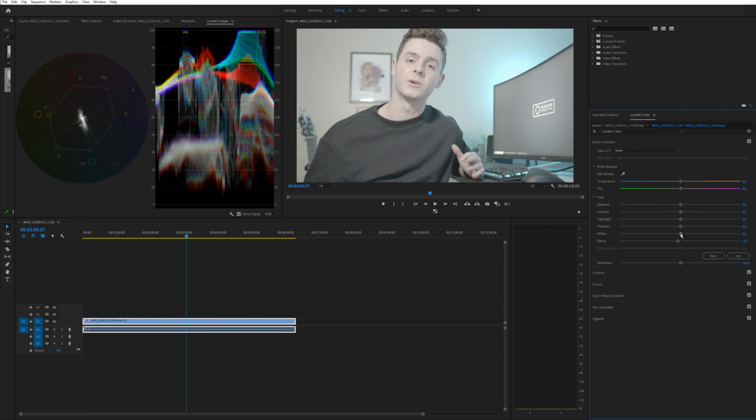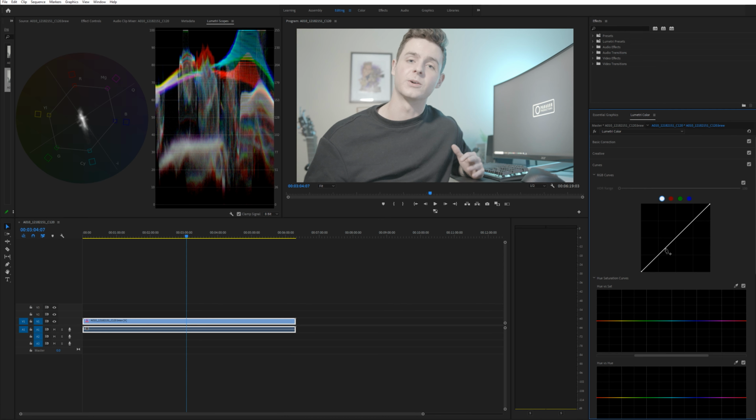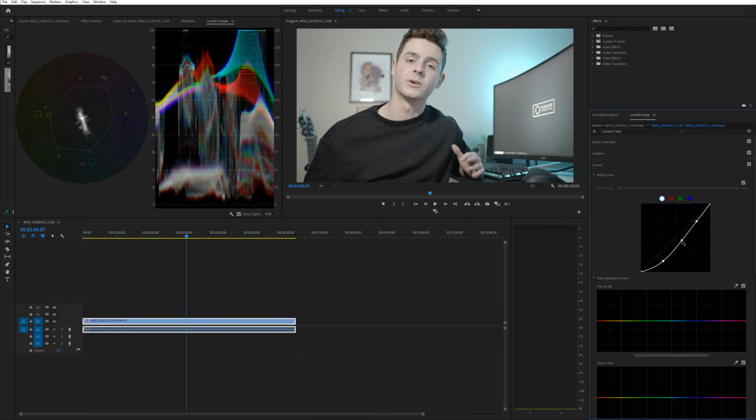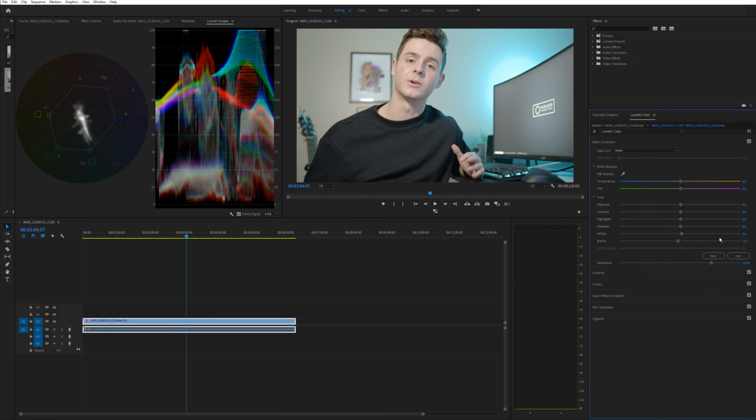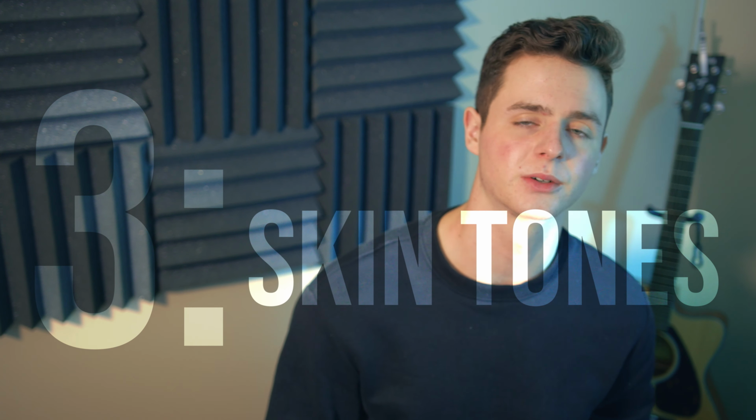So we're going to go ahead and add some contrast to our image, add saturation, pull down the shadows, bump the highlights, basic level color correction things. That way we have a good base to work from for our skin tones. So now we have a really good base image to work from, and this is where the fun part of the actual skin tones begins.